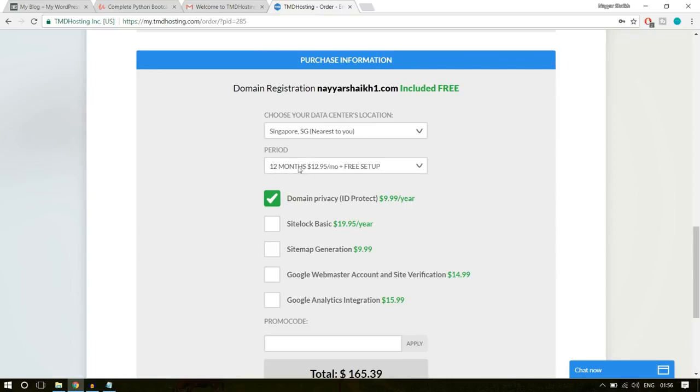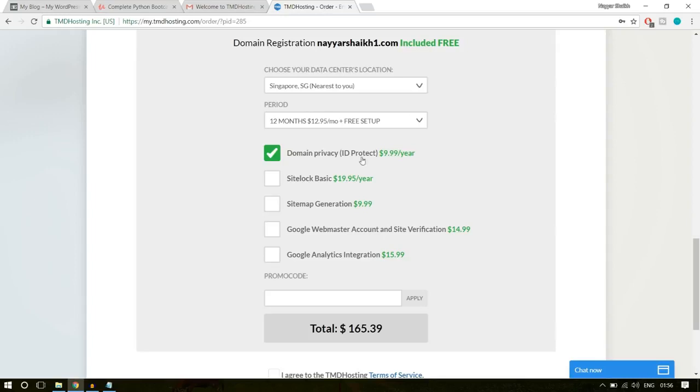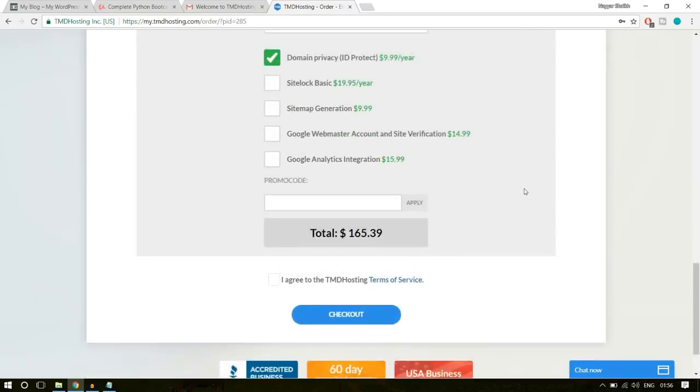Now period, by default it is 12 months. I also recommend 12 months. Don't go with the 1 month, especially because you'll have to pay $7 extra each month. So that is not at all recommended. Go with 12 months. Then we have domain privacy. Now if you want your mobile number and all that information to be private and not shown to anyone, then you can just tick mark this, or you can just remove this.